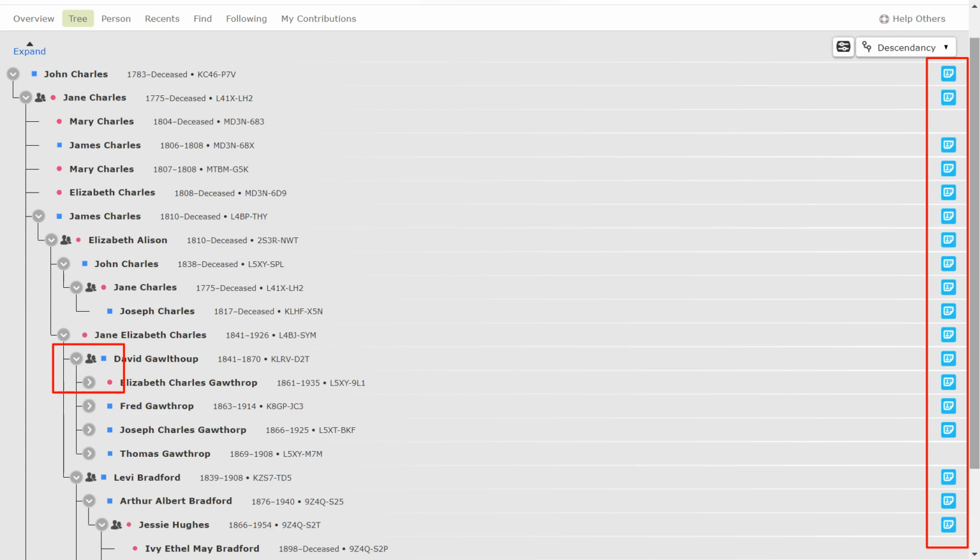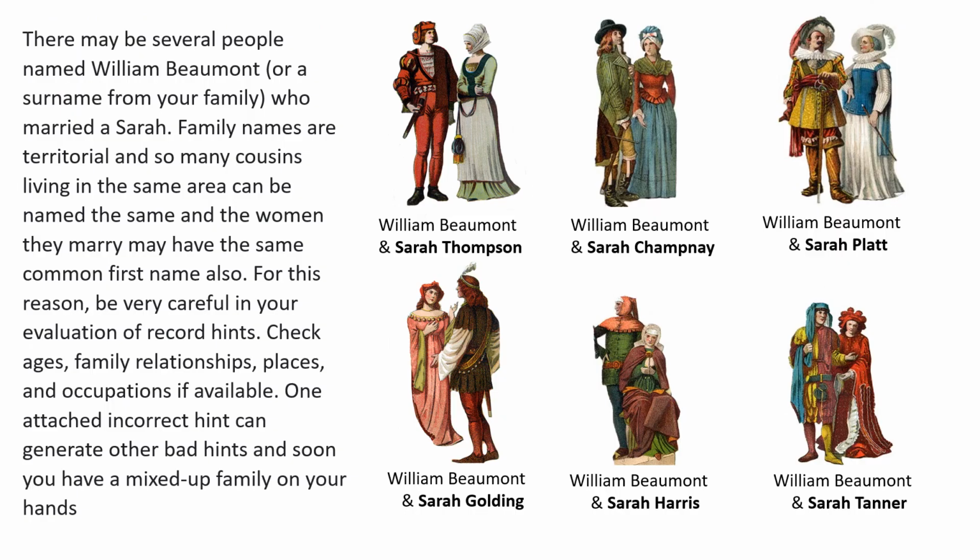Some parting thoughts. FamilySearch is pretty good but not perfect in matching the hint to your ancestors. There may be several people named William Beaumont, or a surname from your family, who married a Sarah. Family names are territorial, and so many cousins living in the same area can be named the same, and the women they marry may have the same common first name also. For this reason, be very careful in your evaluation of record hints. Check ages, family relationships, places, and occupations if available. One attached incorrect hint can generate other bad hints, and soon you have a mixed-up family on your hands.